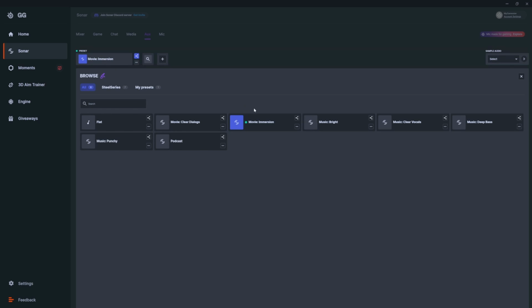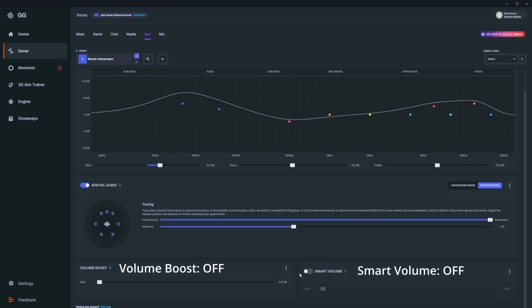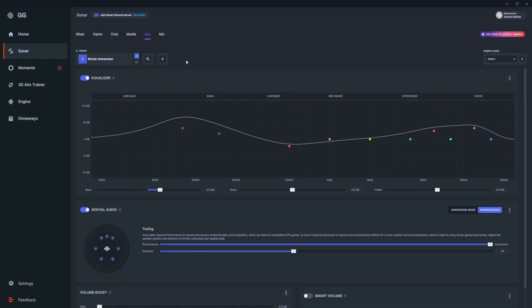And I like to set my speakers up for movies. And for my speaker setup in particular, I have my bass set to 3.0. I have spatial audio turned on and I have it set to speaker mode. I have the tuning all the way over to immersion and I have the distance set to 40. But again, everybody's spatial audio is going to be different. Volume boost I have set to 0. Smart volume again, I have off. All right, we're done in the aux tab.